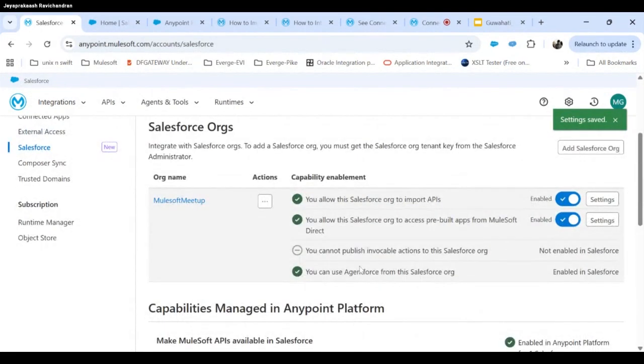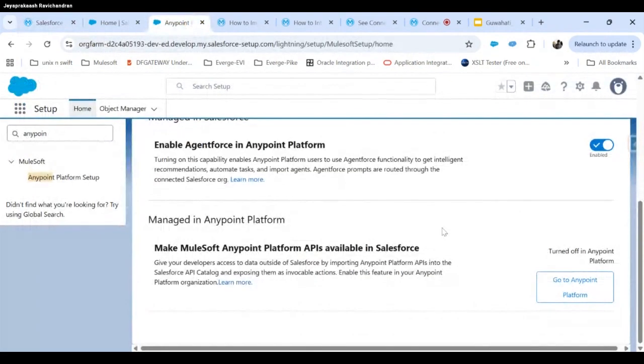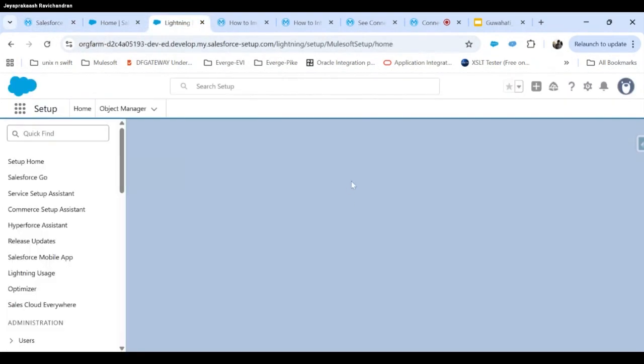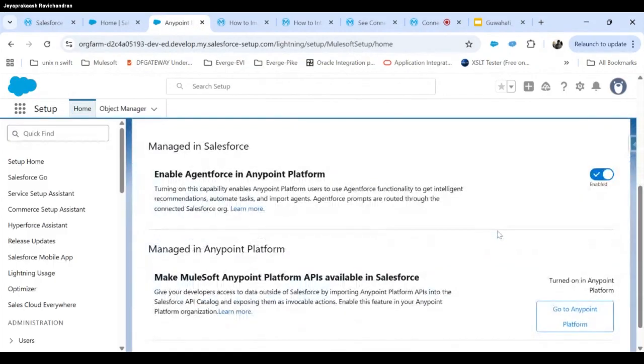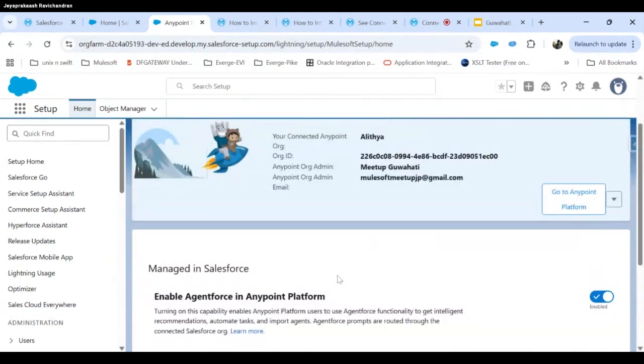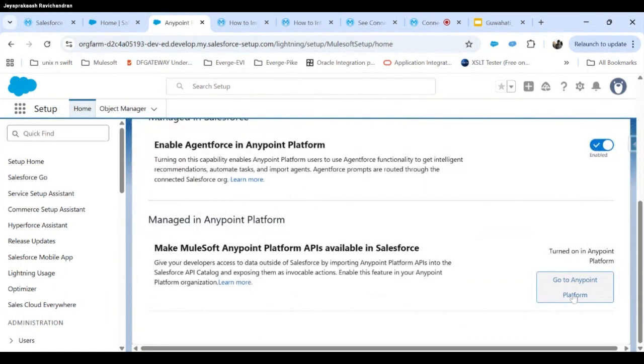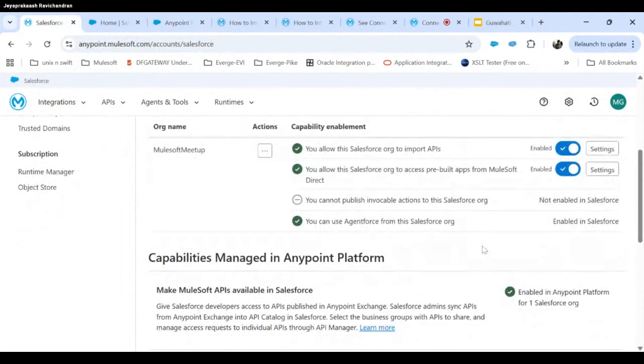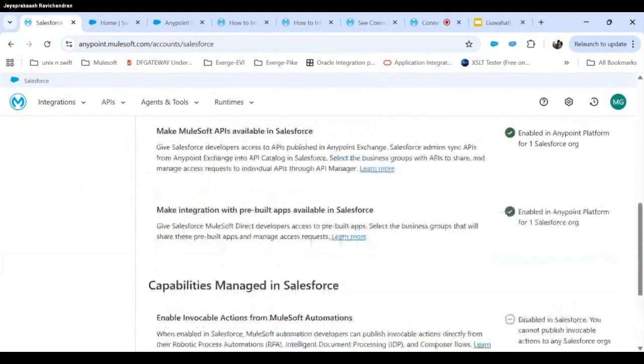And there is one more thing: you cannot publish invocable actions to this Salesforce org. This is not enabled in Salesforce. If we go here now, this should be available for us. Let me refresh it. So which we can enable. Turn on Anypoint platform. Managed in Salesforce. Publishing actions to the Salesforce.